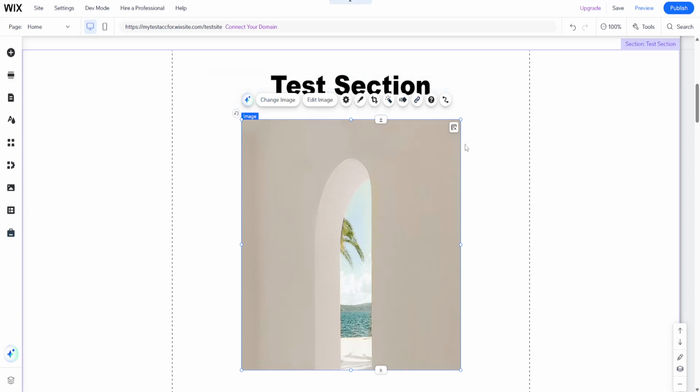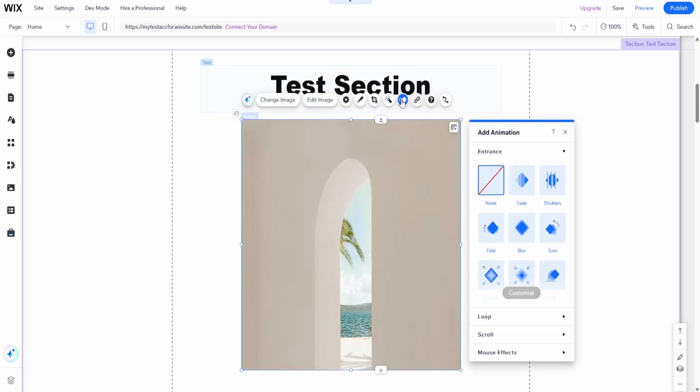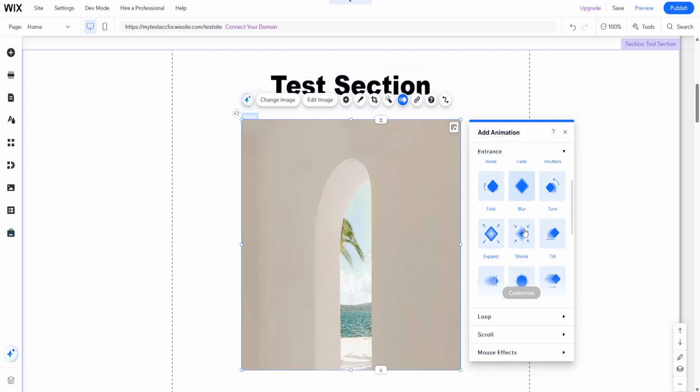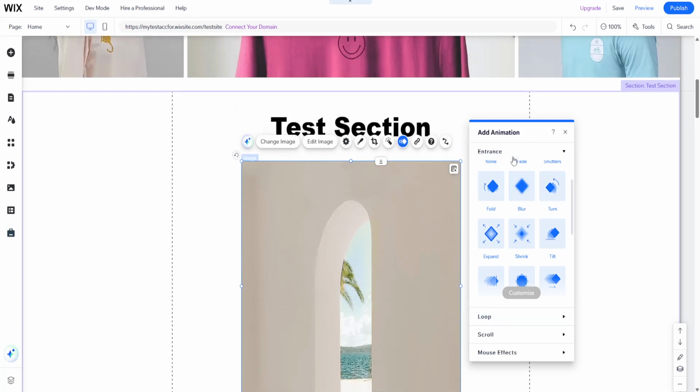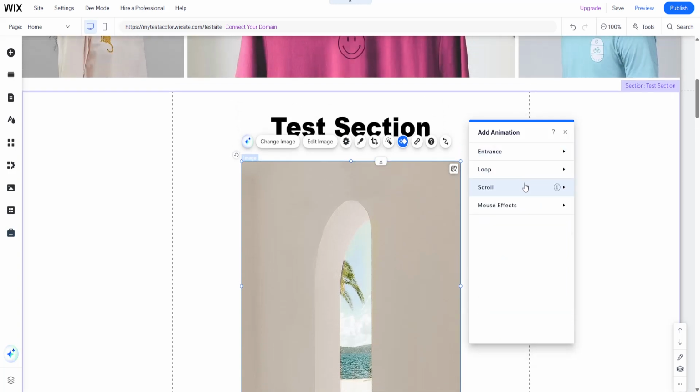Now, look carefully at these options and find the icon labeled Animations and Effects. It might look like a small wand or something similar. Give that a click. Upon clicking the Animations and Effects icon, you'll see a variety of effects that you can apply. Our goal today is to focus on the scroll effects, because that's where the parallax magic happens.